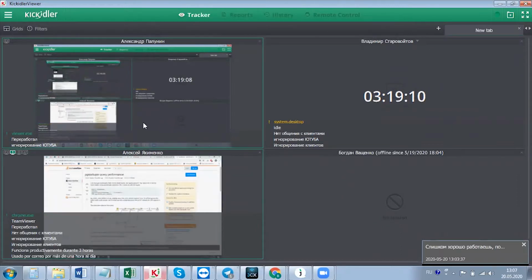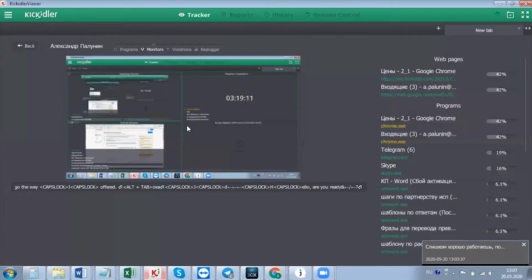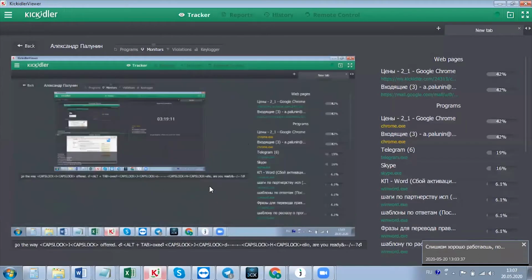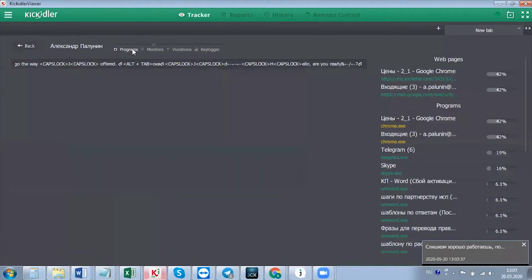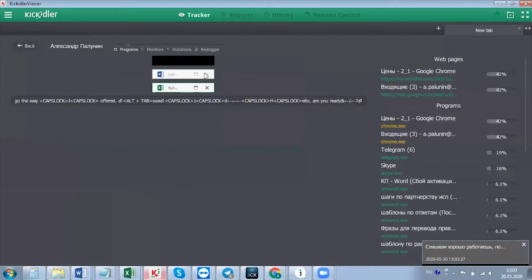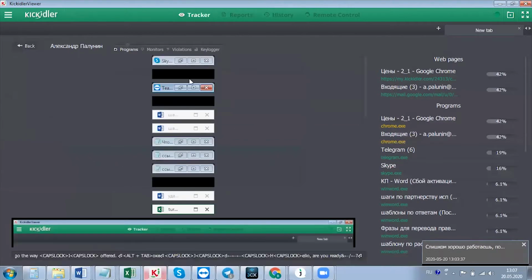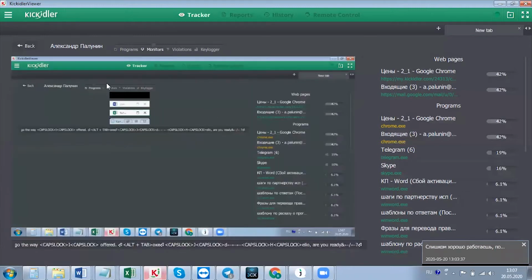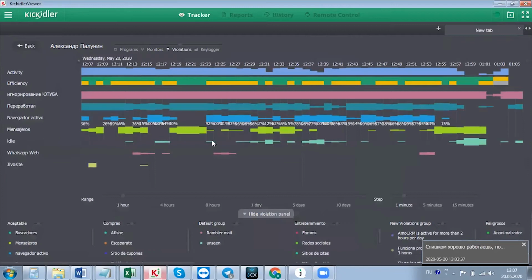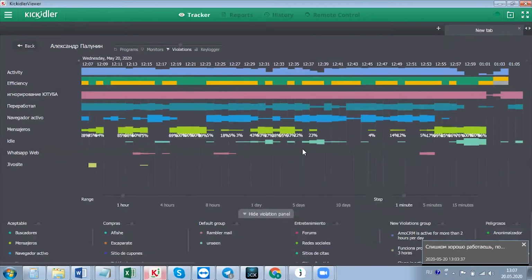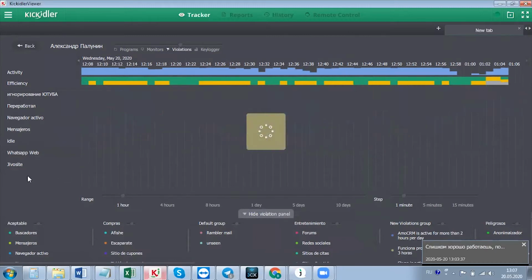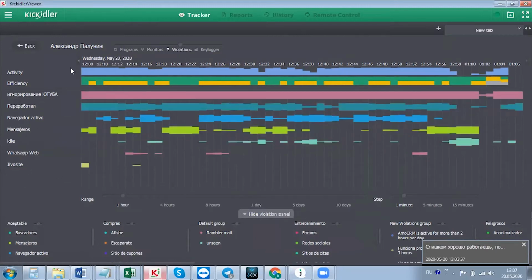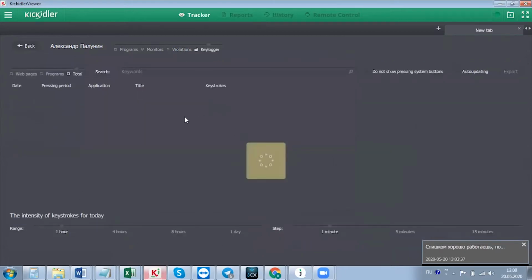Tracker allows you to monitor online. Clicking on the screen chosen, you can see which programs are used by the employee, how many monitors your employee has. You can see violations graphics, which is also set up by your wish, and the keylogger option as well.